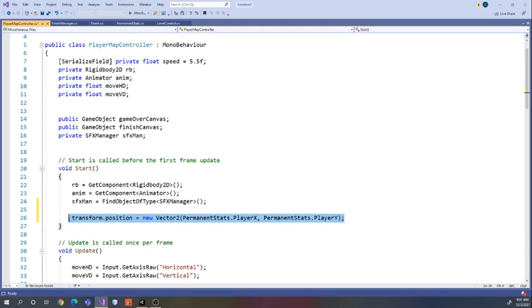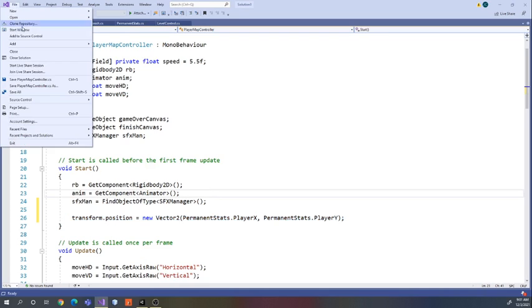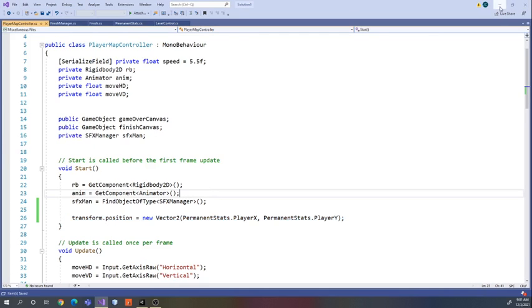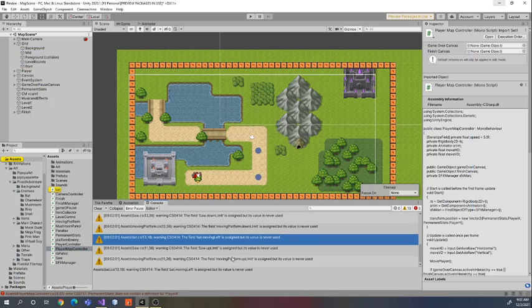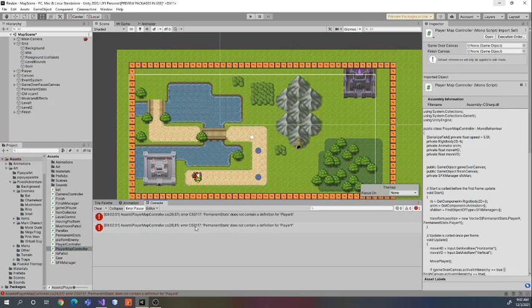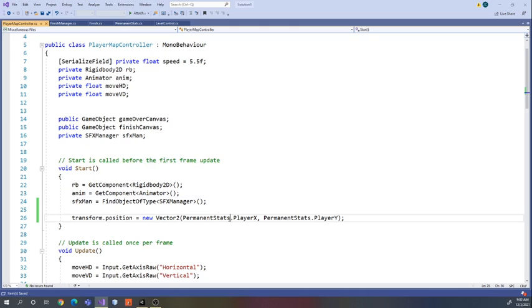So when we load the map scene, whatever is stored in our permanent stats as our player X and player Y position, that's where our character is going to spawn or be created. So we're going to save that. Sorry, I forgot to put permanentStats.persist.playerX and permanentStats.persist.playerY. So again, we'll save that.